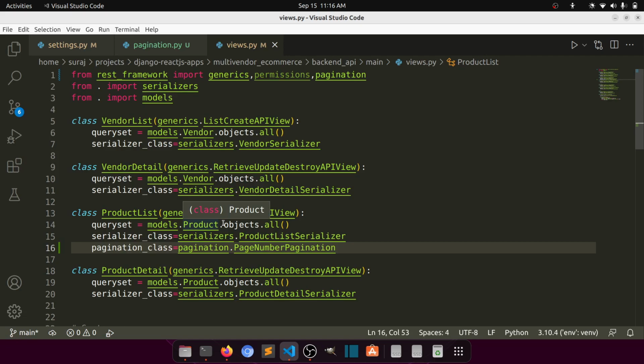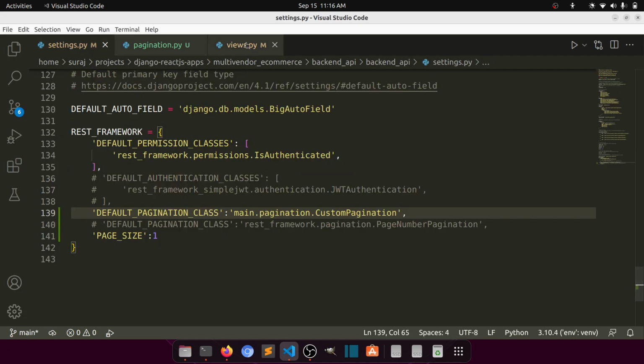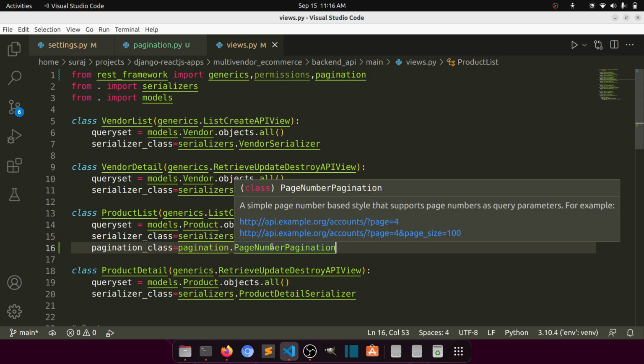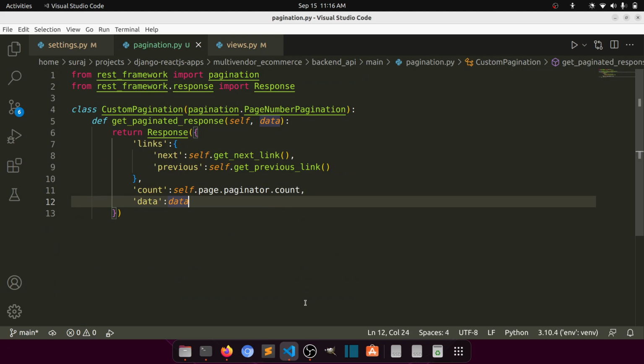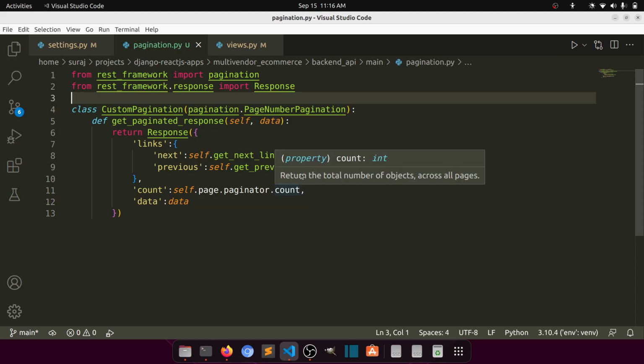Okay, so we have seen how we can apply pagination style globally, how we can apply pagination style on view level, right? How we can apply the custom type pagination, right? So we have seen three methods, right? So I think these three methods are enough to work on the pagination, right? If we need something, then we will do it our way and we will customize this, right? So for the pagination I have explained to you.